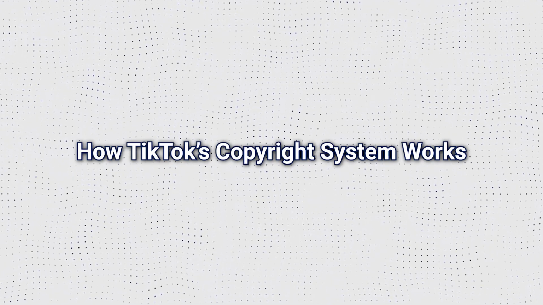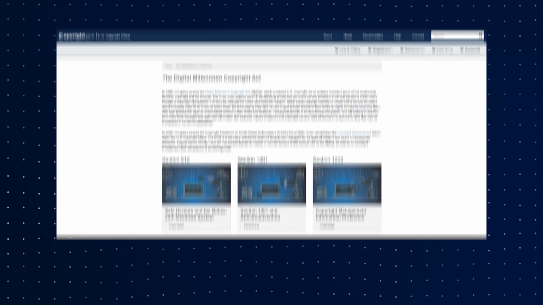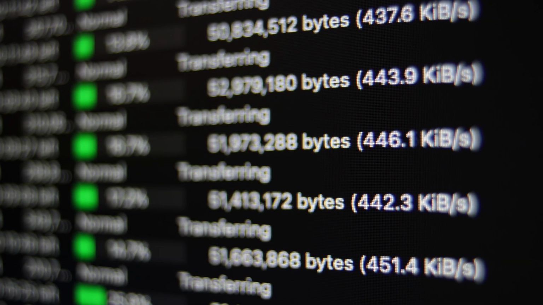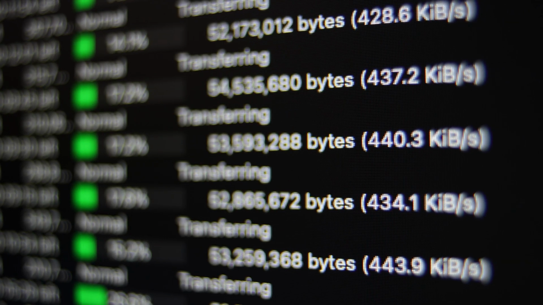So, how does TikTok's copyright system actually work? TikTok's copyright enforcement is strict and often unforgiving. That's because TikTok has to comply with international copyright laws like the DMCA in the US, and it doesn't really have a choice. With millions of videos uploaded every day, TikTok can't review them manually, so it relies heavily on automated detection systems and user reports. If the system detects copyrighted materials, a song, a movie, a clip, or even a photo, it can flag or remove your video automatically.